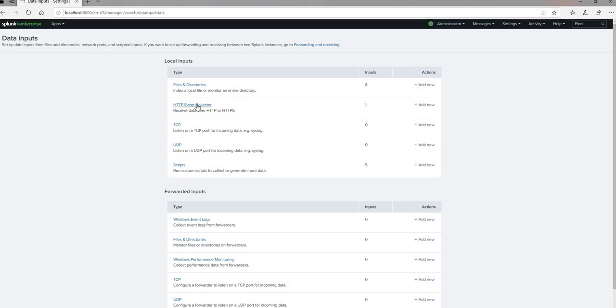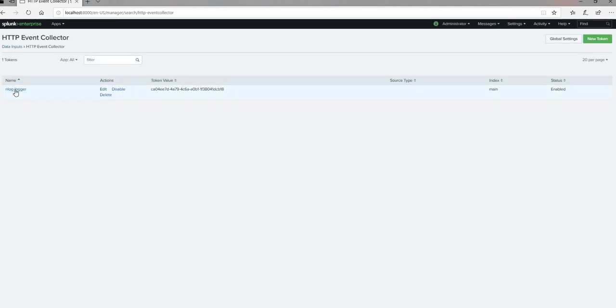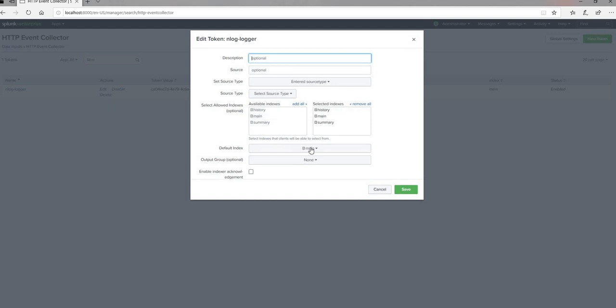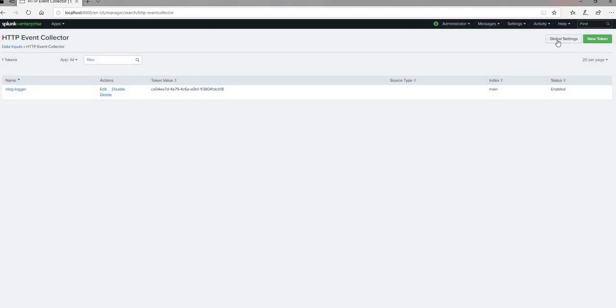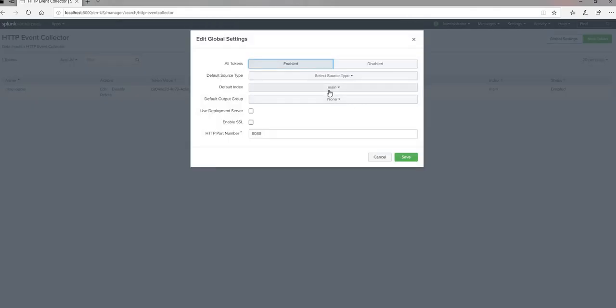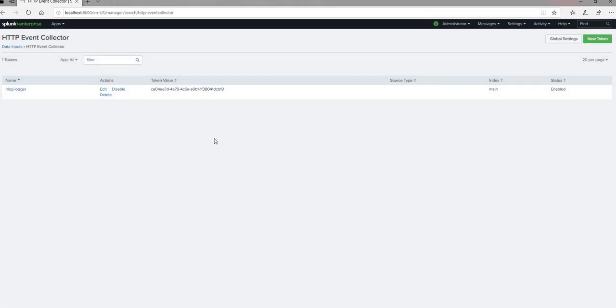and go to the HTTP event collector and make sure that my indexing is configured properly. So I had to go here and make sure the indexing is set up to default indexes on the main, and in global settings I also set up the default index as main. Once I do that, I can go and see the logs are coming up.